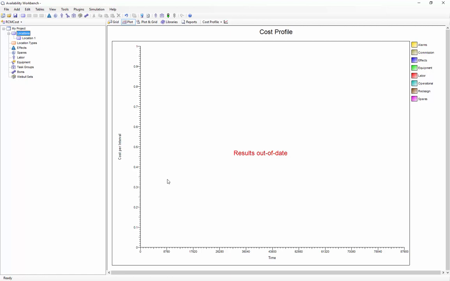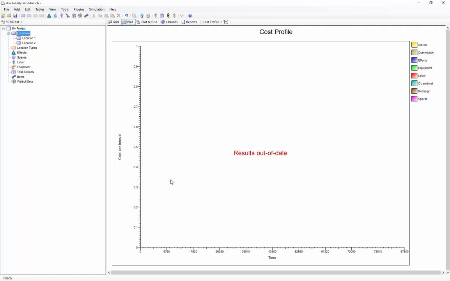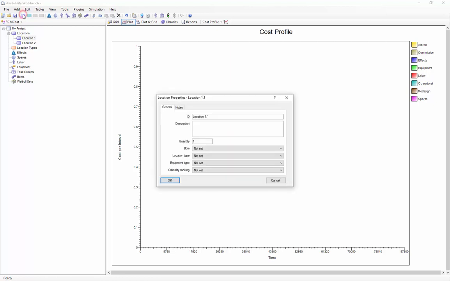I can continue to add new locations in similar fashion, either as siblings of that existing location, by again selecting the Locations node and adding a new location, or as children of that node by selecting a node and selecting Add Locations. It will add a new child node underneath the current selection. Remember that locations are always added based on my current selection in the project tree control. New locations will always be added as children of the selection.